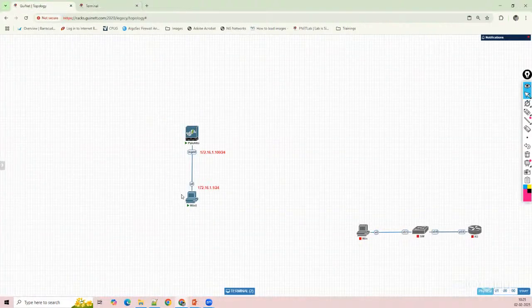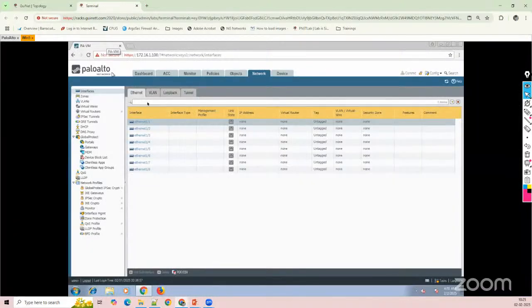Does anyone have any doubt, like how to configure these management IP addresses, and how we can access the GUI and everything? Does anyone have a doubt?